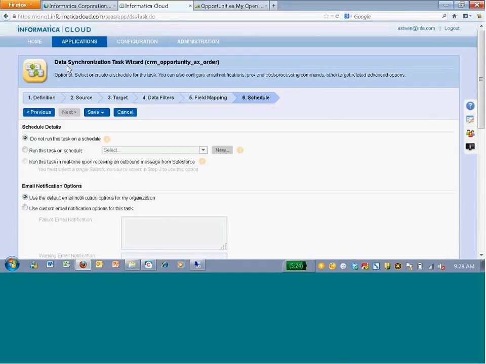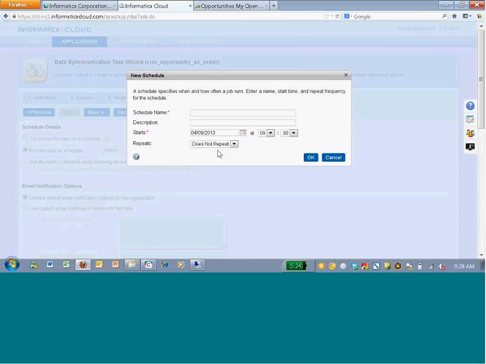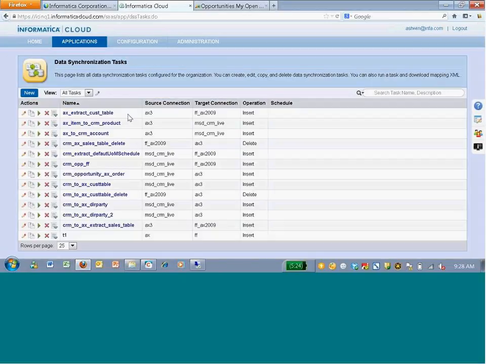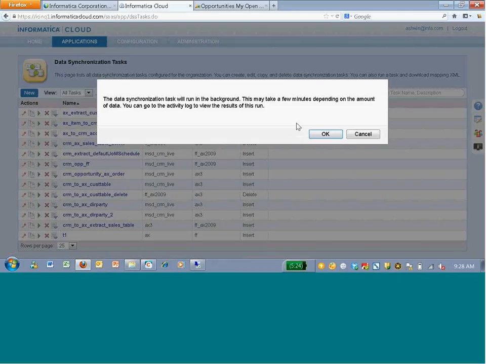The next step is scheduling. If I just want to do this on a one-time basis, which is what I'm doing in this particular integration task, I would just say do not run this task on a schedule. But if I wanted to do this on a repeated basis, every 5 minutes or an hour or every night, I would run this task on a schedule, and I would select the scheduling parameters that I wanted. And once the task is done, I would obviously click Save. Then I would have to run it, so let's go ahead and run it.